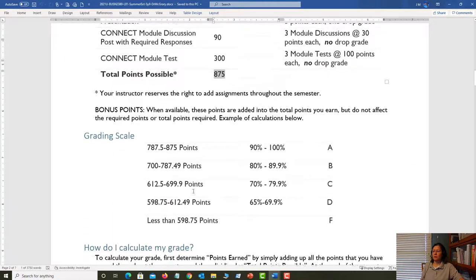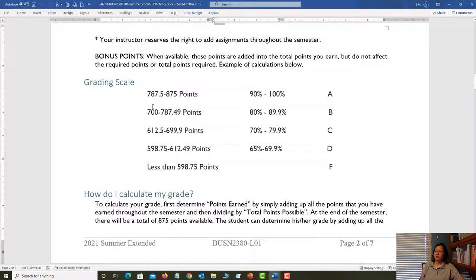But let me scroll down a little bit further. However your points add up, this determines how your grade comes out in the course. So as long as you get above 787.5 points, you'll be in that A range. If you're between 700 and 787.49, then you're in that B range, right? So you want to shoot for these top tiers, and you can see how the points distribute down through there.